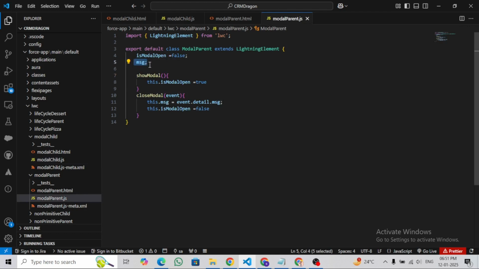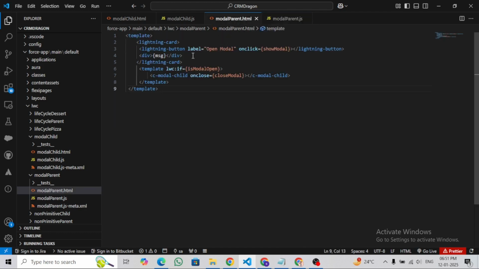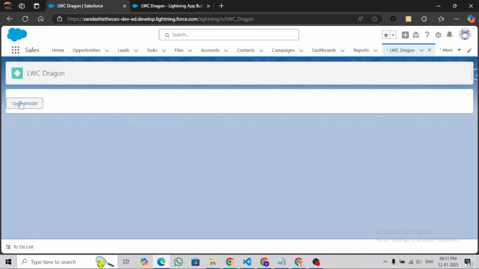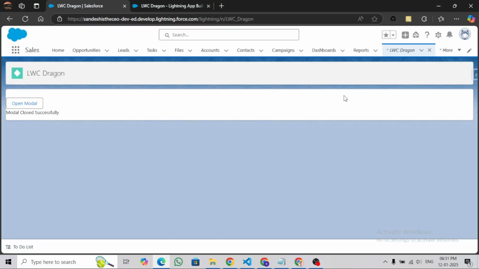In the parent component JavaScript file, I have created a variable named message. Inside the event handler, I am dynamically updating the value of message. When the child component emits the custom event, the parent component receives the detail object and updates the message value. After deploying the code, this is how it looks on the UI. When you close the modal, the message "modal closed successfully" is displayed dynamically in the parent component.